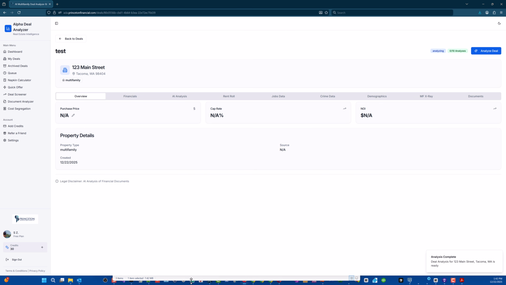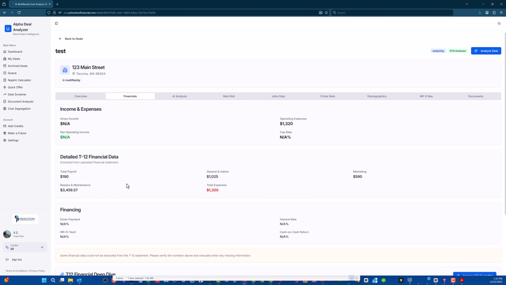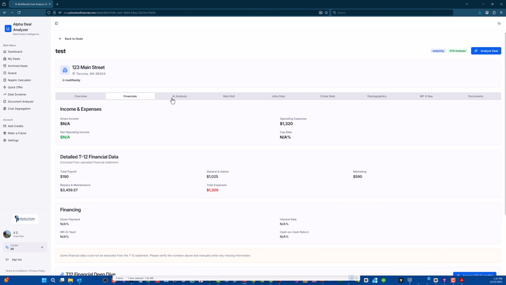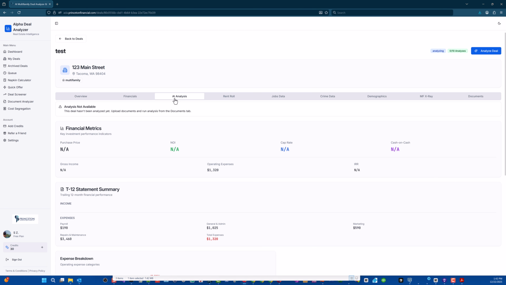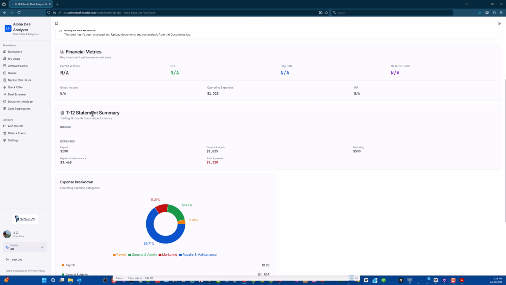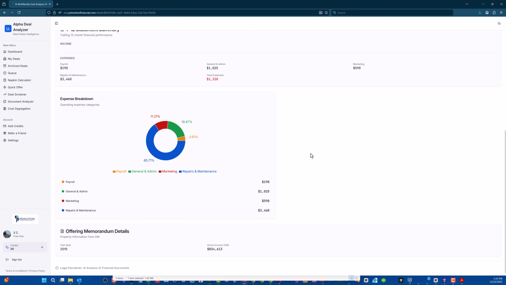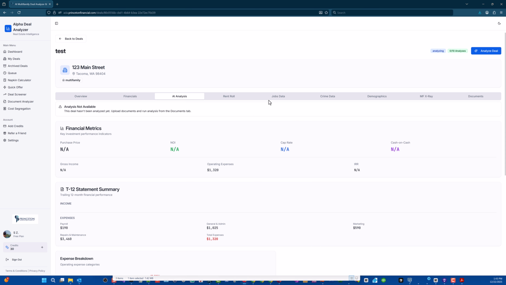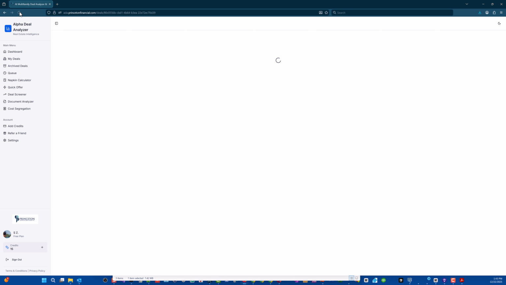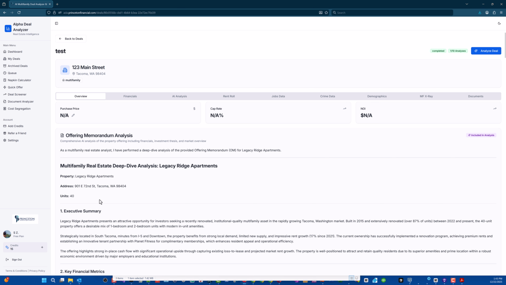Okay, so the queue looks like it's completed. Go ahead and click on View Results. Then you're going to start seeing all the data get populated. If you have the proper information in the financials, the T12, it'll get populated. The same thing with the analysis. It'll start breaking down the expenses, what the T12 showed in terms of expenses, general administration, marketing. And then you get the rent roll as well. Sometimes, if there was so much data, you can just refresh the screen and it'll populate the data again.